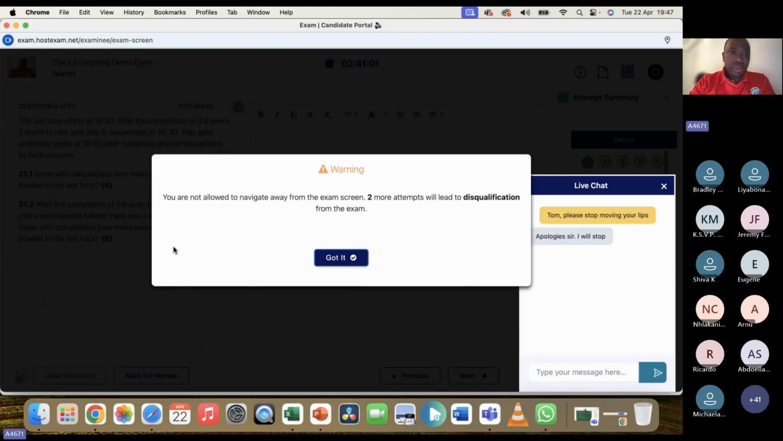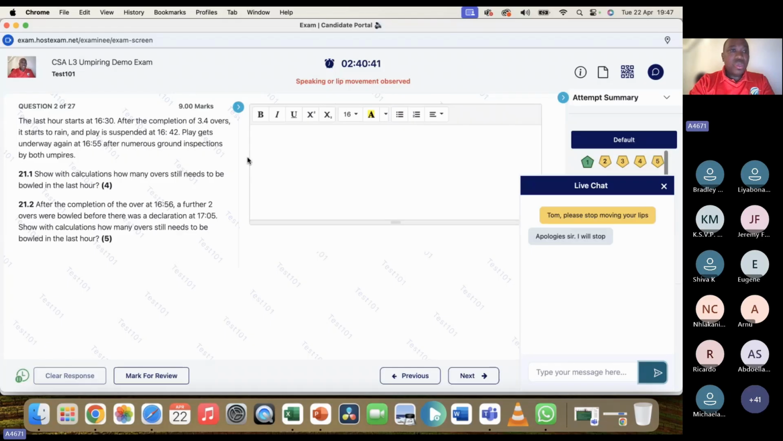We will not even bother to look at it. So please do not navigate away from the exam screen. We will, remember, see everything that you do, because as your proctor, we have visibility of what you are typing, but we also have visibility of everything else that's on your screen.